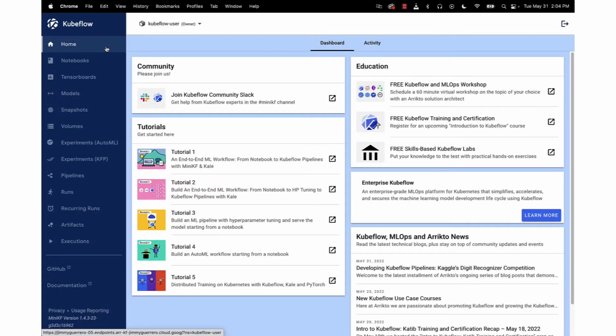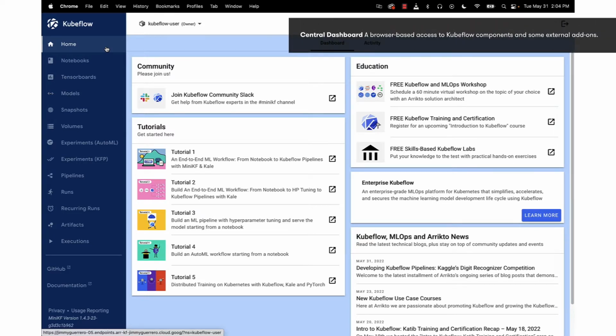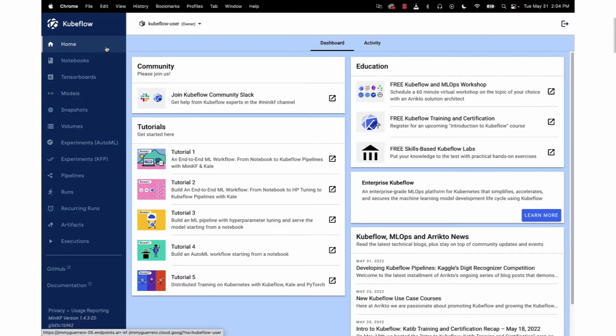All right, assuming that you've successfully installed Kubeflow, in this case, I have deployed Kubeflow using Arrikto's Kubeflow as a Service. The default screen that you're going to land on is going to be the home page. So here on the home page of the Kubeflow Central Dashboard UI, you're going to be able to get quick links to things like community resources, tutorials, as well as free education resources.